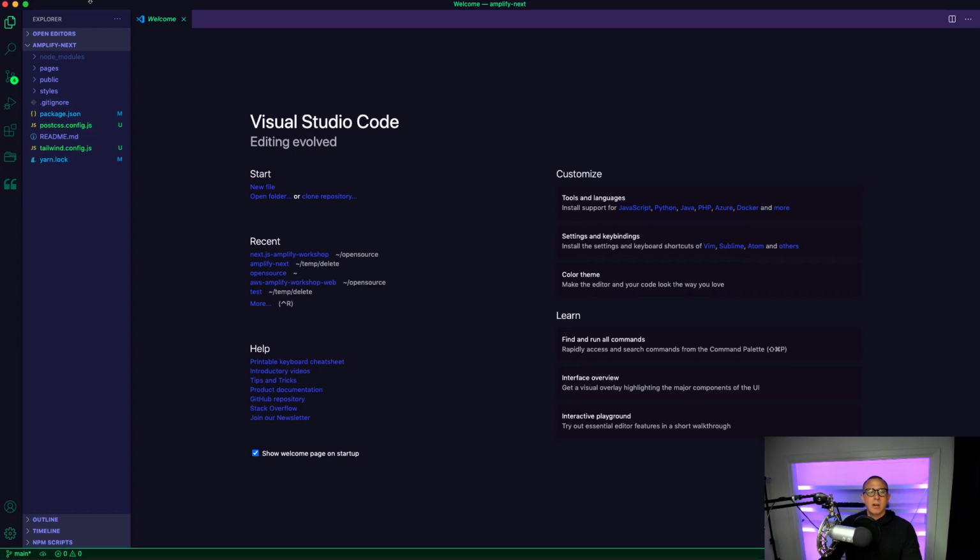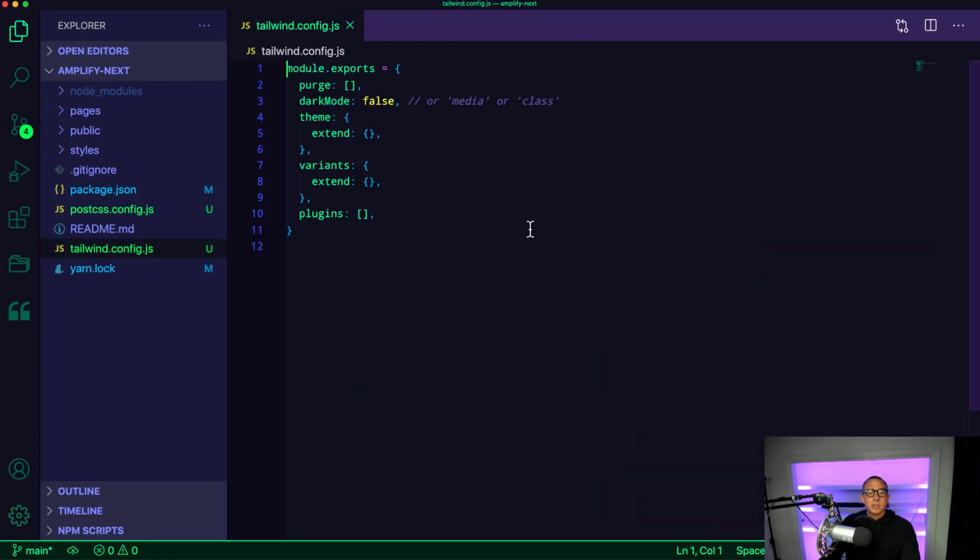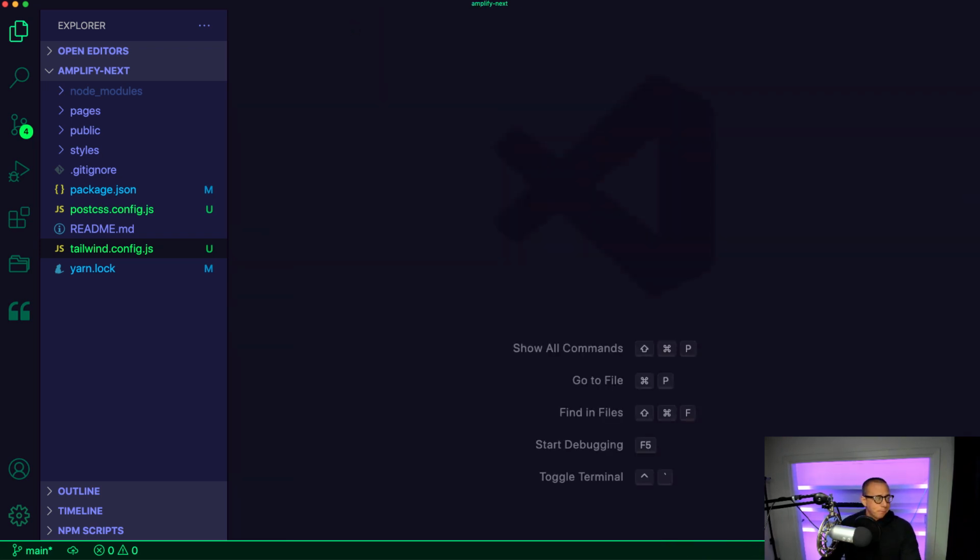All right, so we have our code editor, and we're going to go ahead and add a configuration to our Tailwind config, because essentially we installed that typography plugin, and we want to just enable it by passing it into the plugins array. So we want to say require tailwindcss/typography, and we're good to go there.